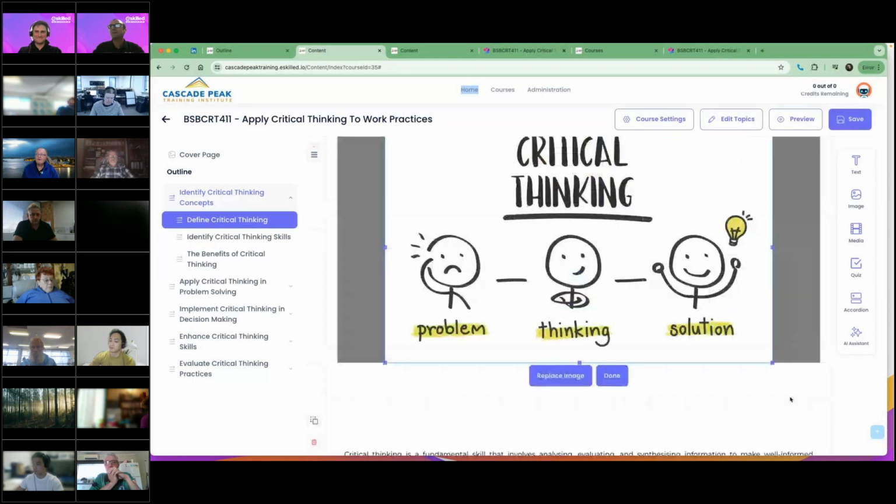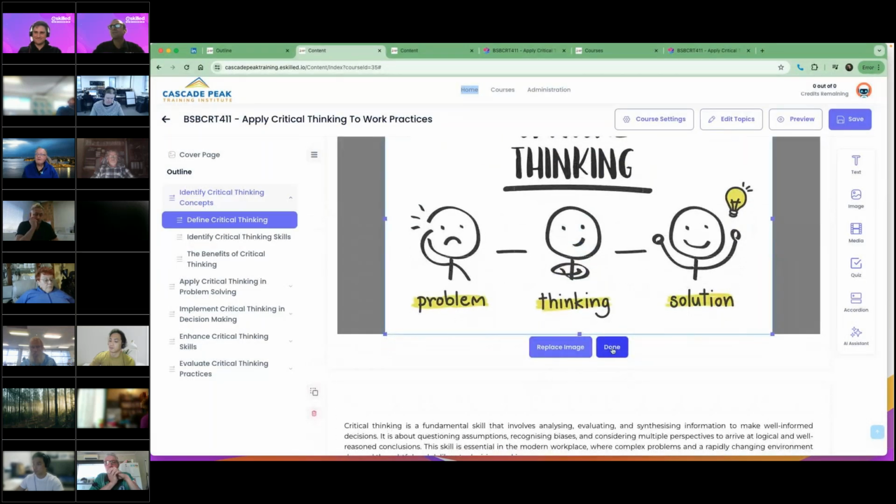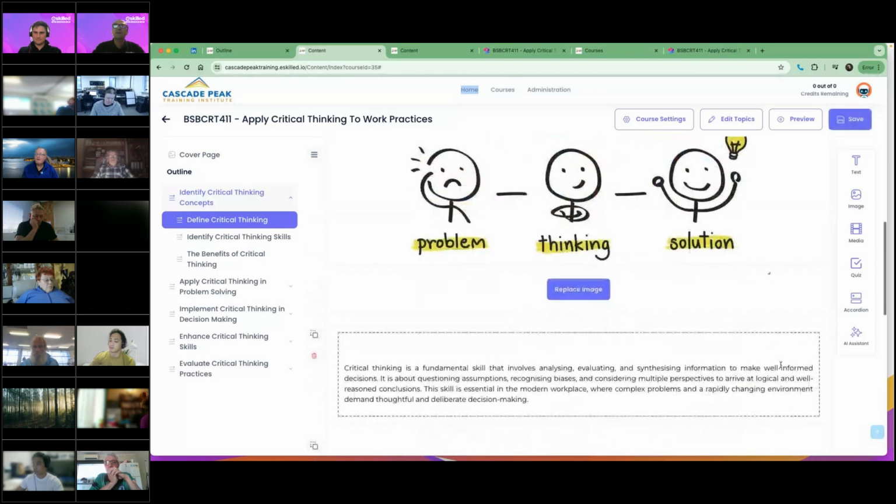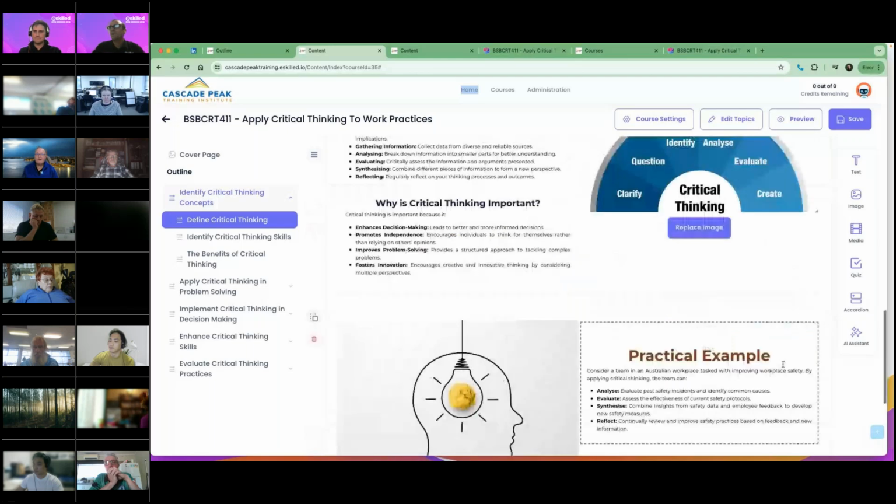So yeah, so we can throw some images in there to make it look nice. Yeah, and add whatever we want.